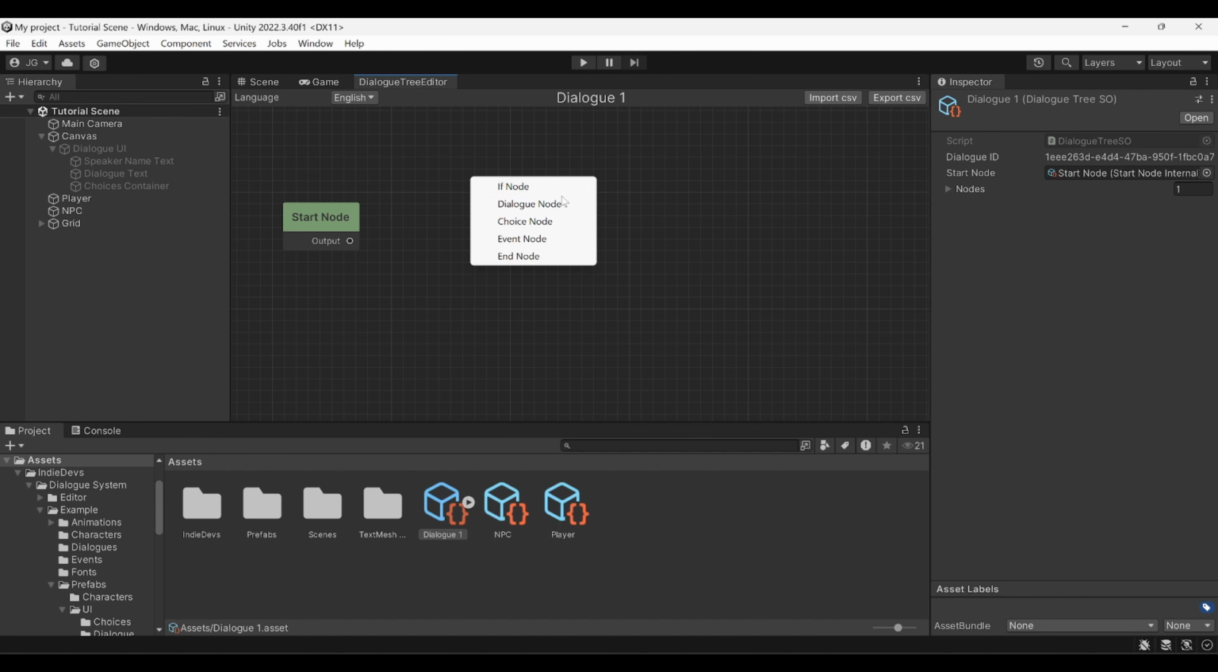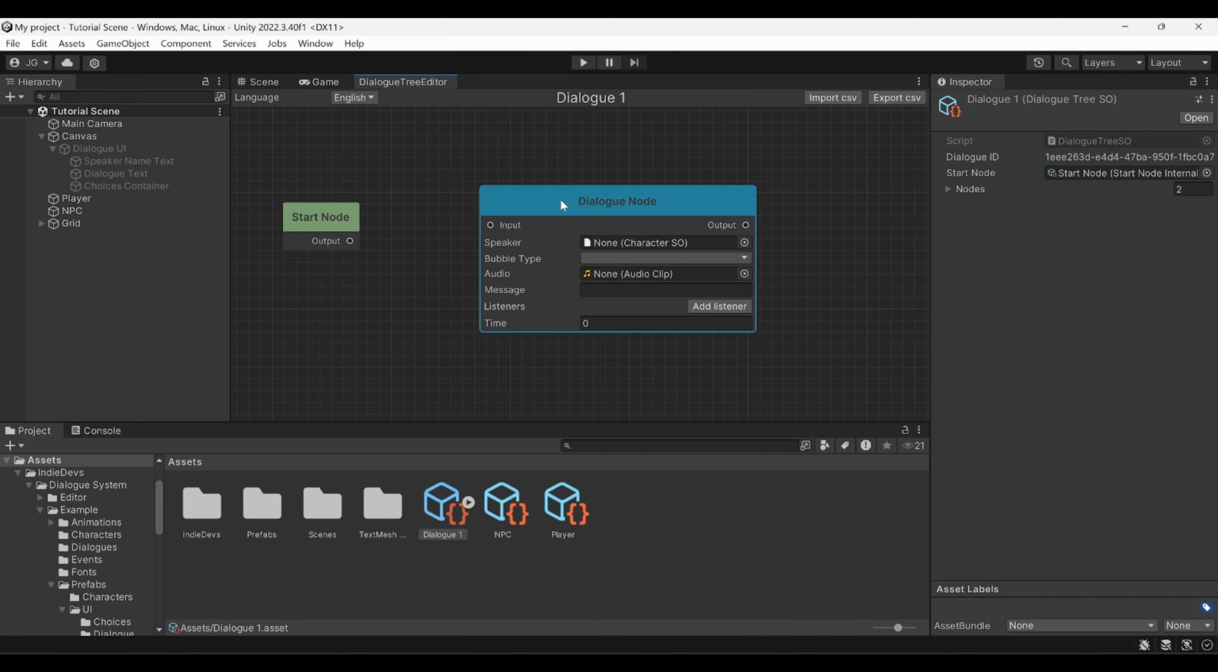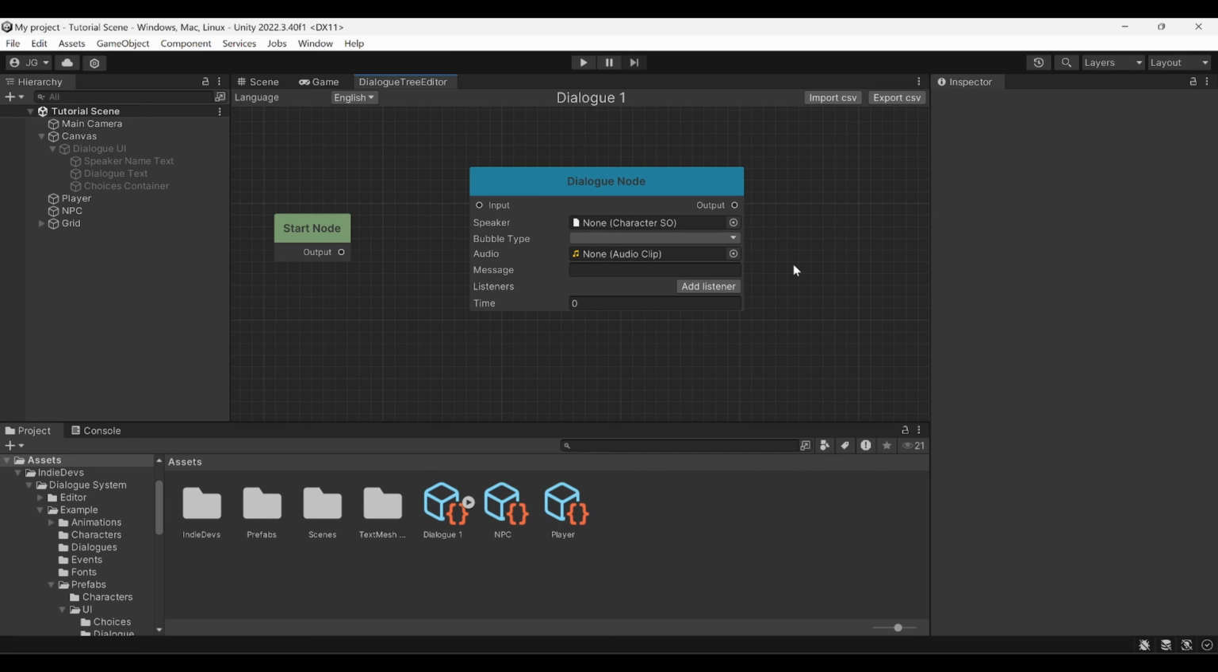So let's just try to create a new dialogue node. As you can see, the dialogue node has several fields that we can use. The important thing to note here is that you only need to fill in the fields that you are actually going to use. So for example, the first field is speaker, and since we do want to use the speaker in our dialogue UI, we will have to fill this in.